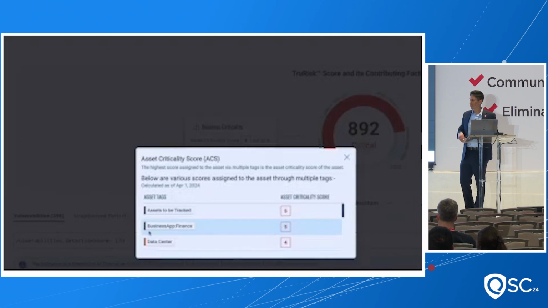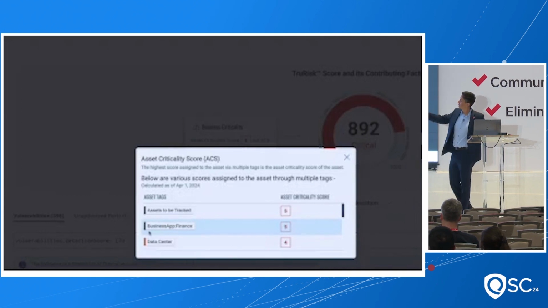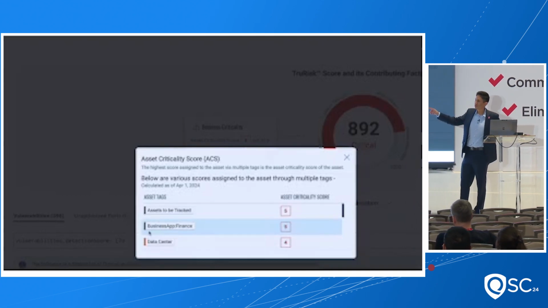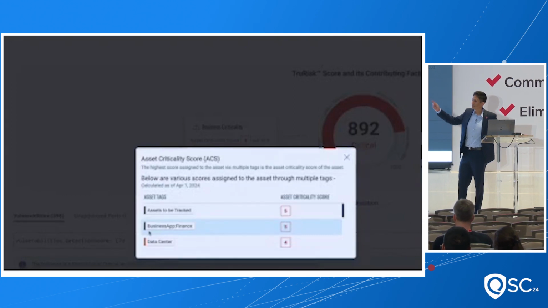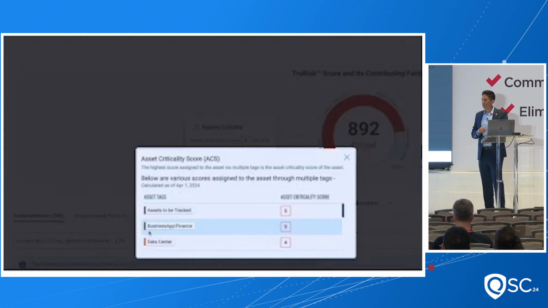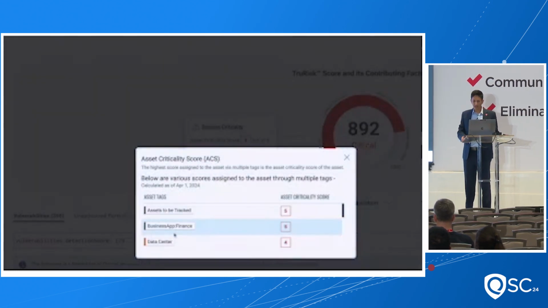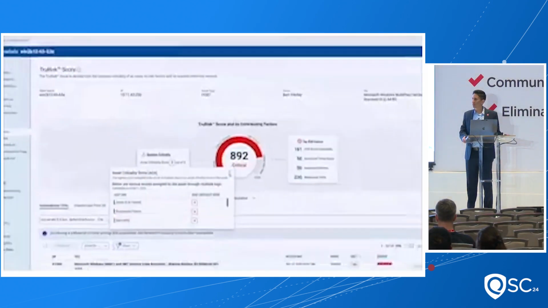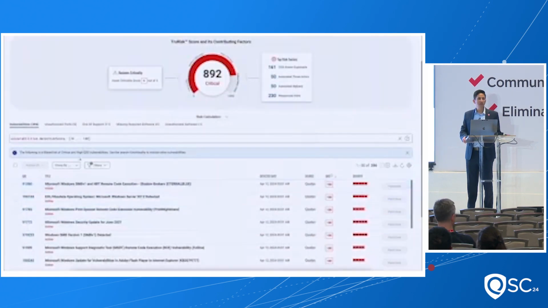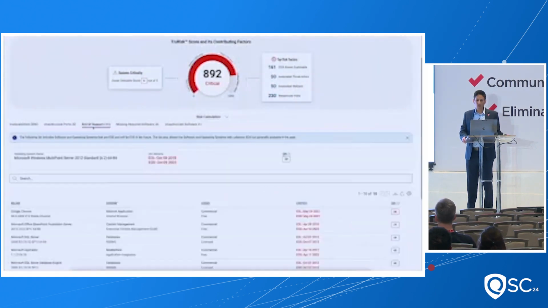One of the key attributes is the asset criticality. In this case, we have pulled this business app from ServiceNow, automatically created a tag, and then automatically assigned a 5 based on the criticality that is stored in ServiceNow. So you don't need to try to figure out this data. Your IT team and your business team are already storing this data.